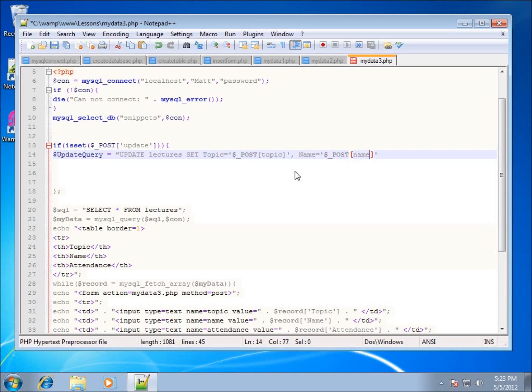And again, that's all lowercase because I used name here as being all lowercase, and so that's what I want to use for that. At the end of this, I'm going to put a comma, and the next thing that I want to set is attendance, so I'll type in attendance. And for the attendance, I'm going to set that equal to, and we're going to do the single quotes as well again.